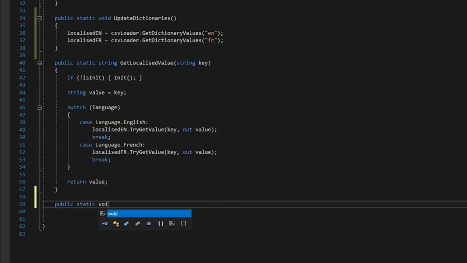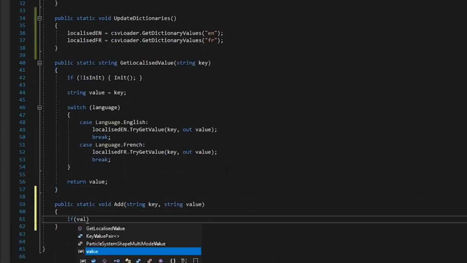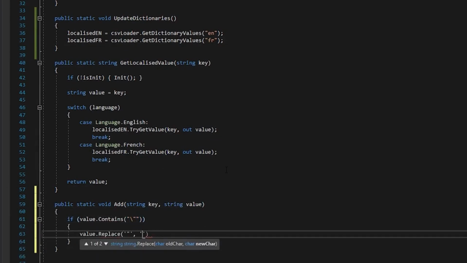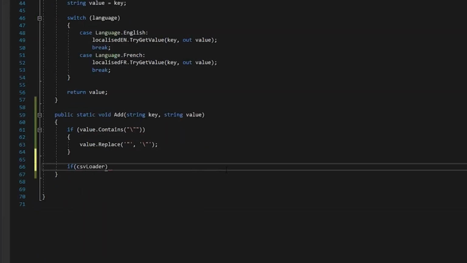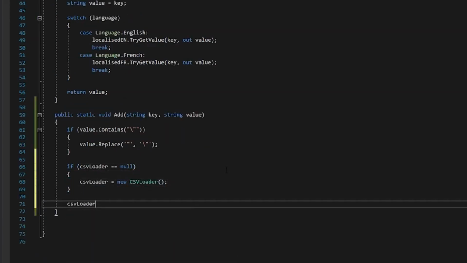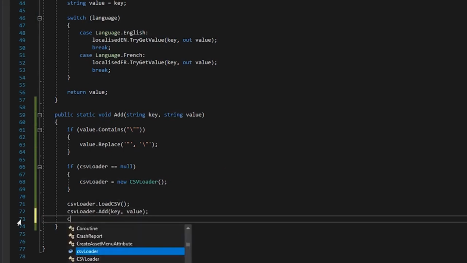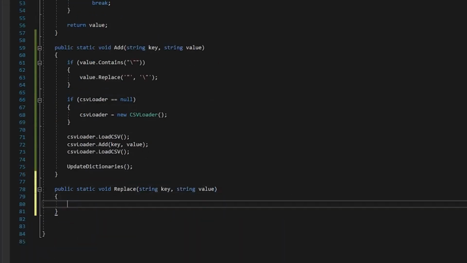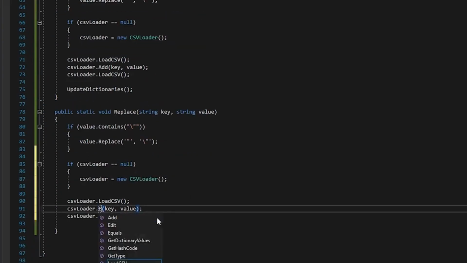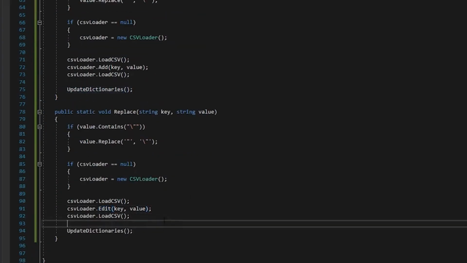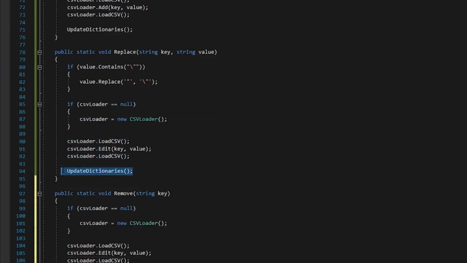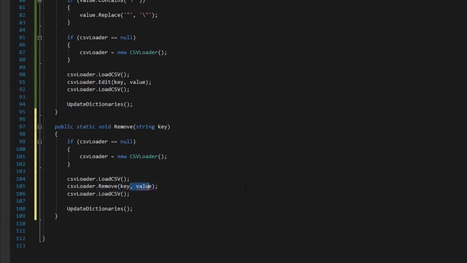For our add function, we'll check if the string being passed contains any quotation marks and reformat them. Then we'll check if the CSV loader is loaded and add the value to our CSV. We do pretty much the same thing with the replace function, just calling the edit CSV function instead. And finally, we write a remove function. And that's our system extended.